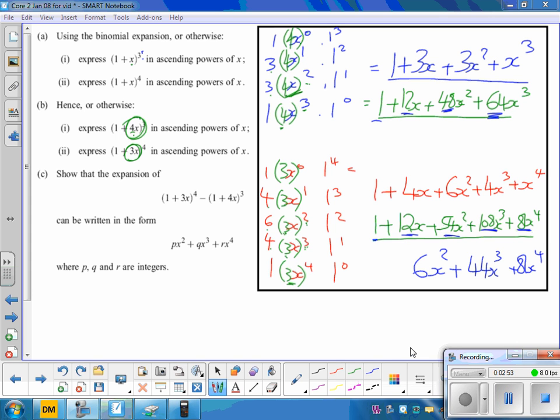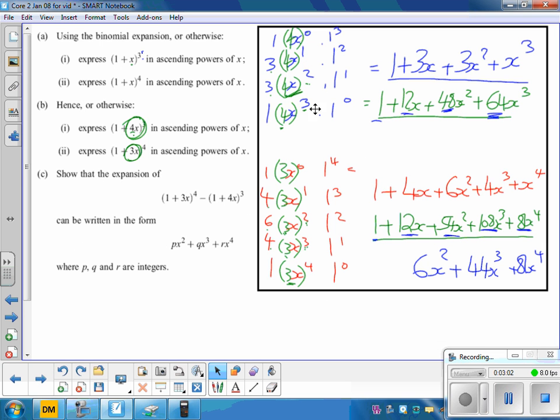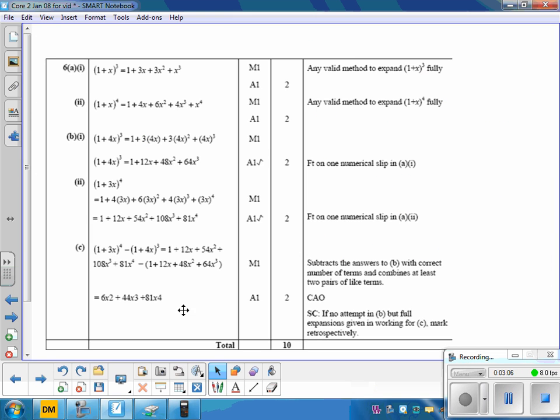10 marks, and so I've got a lot of 10 out of 10s there. Well done. Here's the mark scheme for it. Do make sure you show those answers there. You don't just leave it in that column method there. You actually show the answers. And there's the answers at the end.